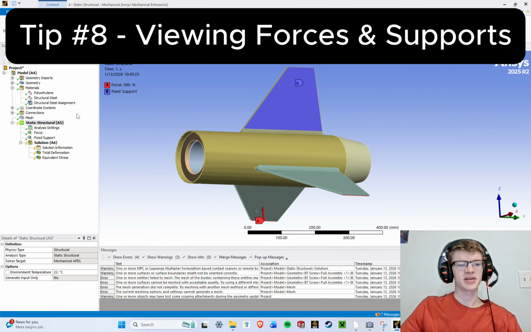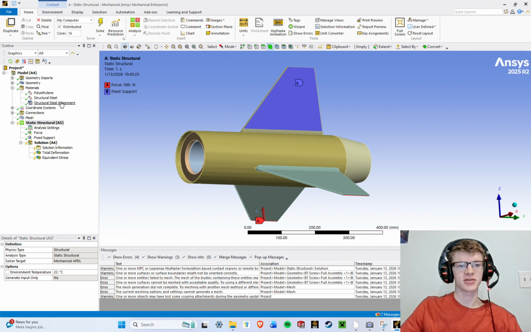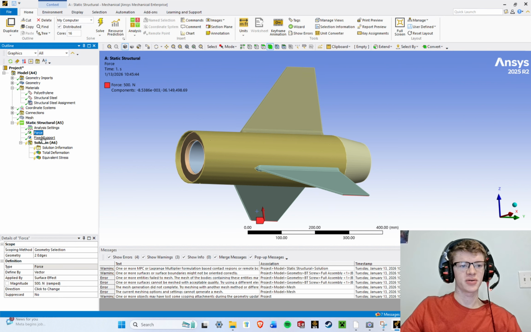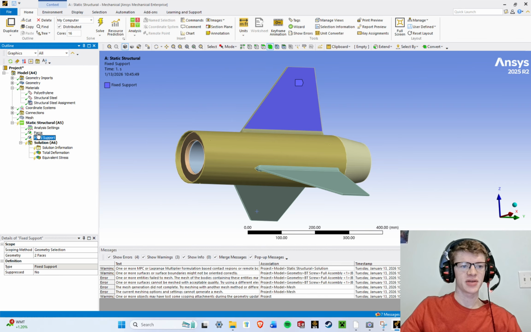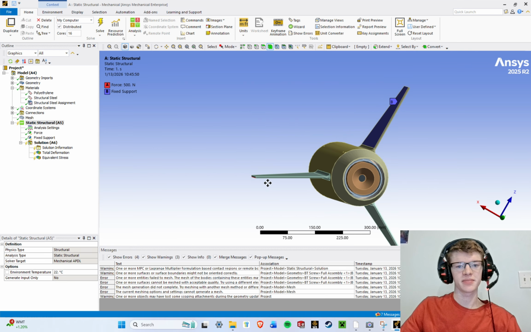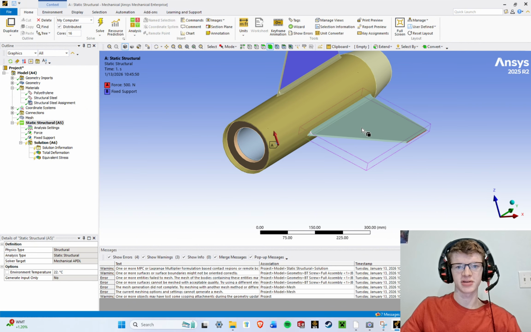Tip number 8, if you click on static structural, this will let you see all of your forces and your fixed supports at the same time without having to switch back between them. This is just very useful to know.